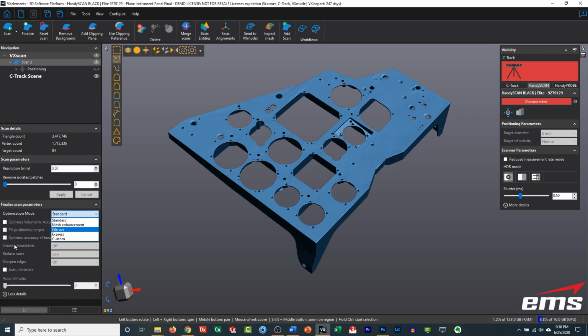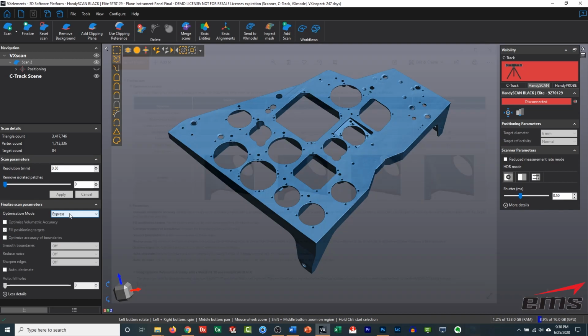Now, if you still want to control all of this stuff, you can click custom and you can control all of this. But there's standard, mesh enhancement, file size, and express. And as I click these express, it's going to preset certain things. So let's walk through what those different options are.